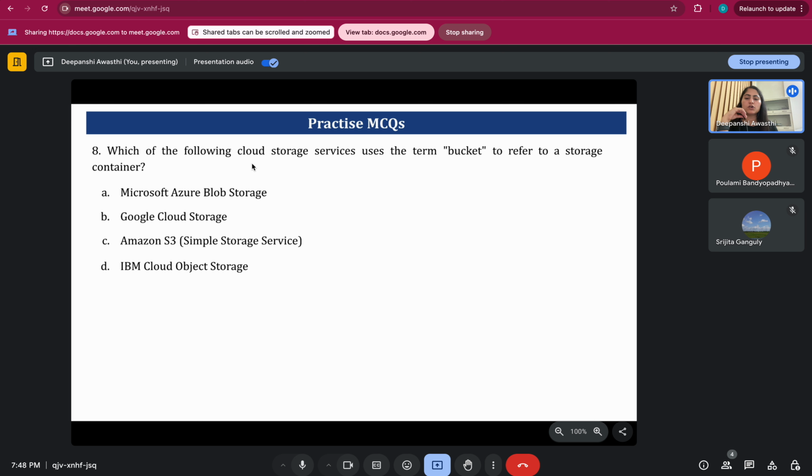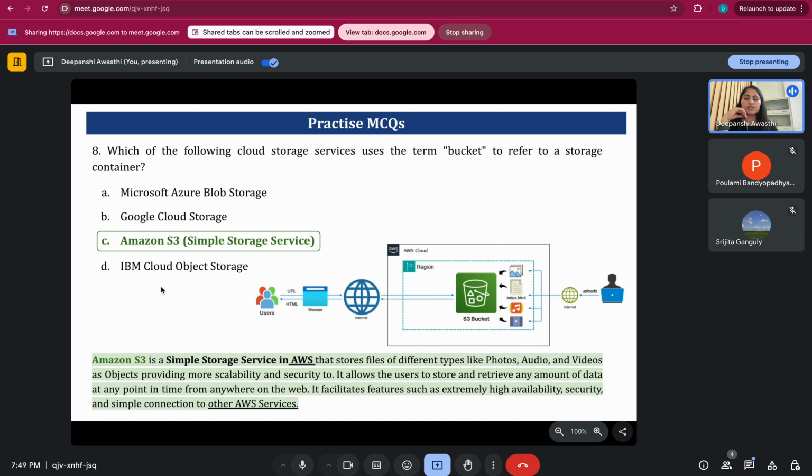So next question is, which of the following cloud storage services uses the term bucket to refer to a storage container? Option A, Microsoft Azure Blob Storage, option B, Google Cloud Storage, option C, Amazon S3, Simple Storage Service, and option D is IBM Cloud Object Storage. Okay, so you have said option B, but the right option is option C, which is Amazon S3, that is Simple Storage Service.